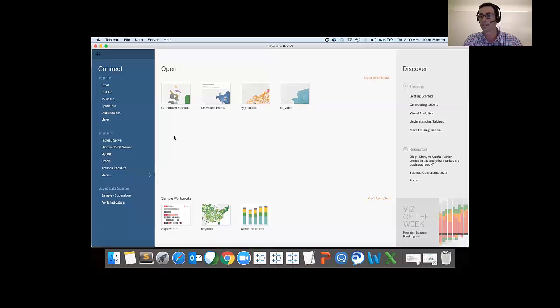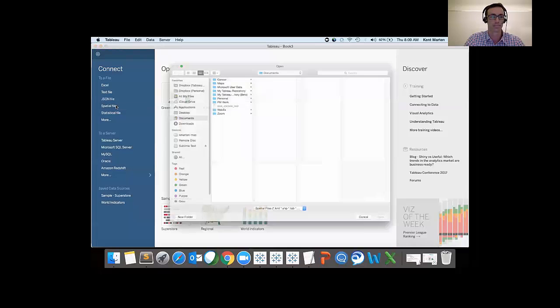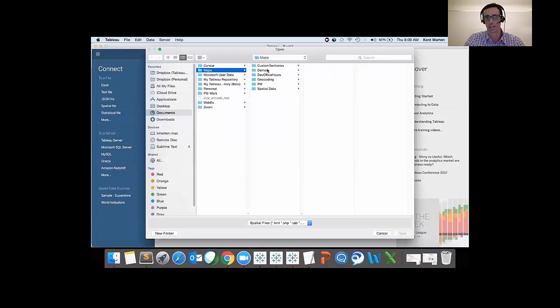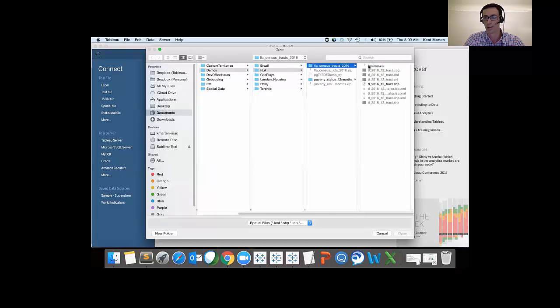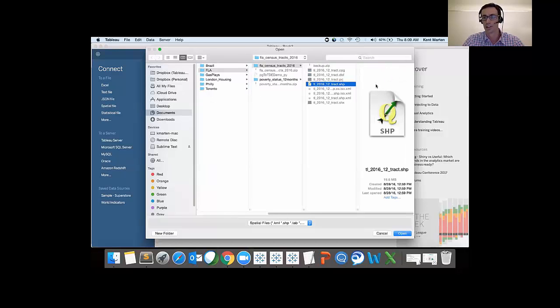So how do I connect to spatial data? Well, it's just another option here in the connection menu. I can choose spatial file. I'm going to jump to the data that I've previously downloaded for Florida. Here are those census tracts, and here's my shapefile.